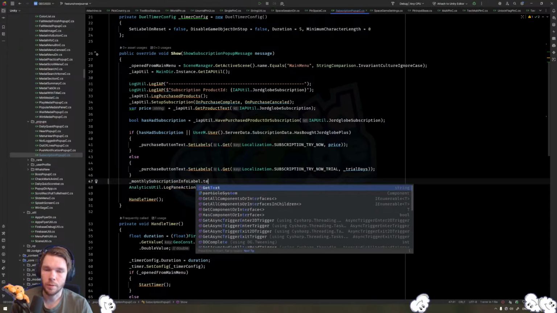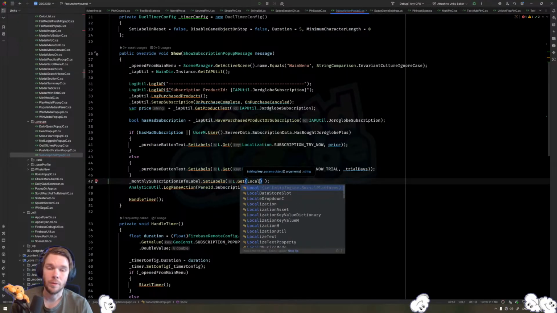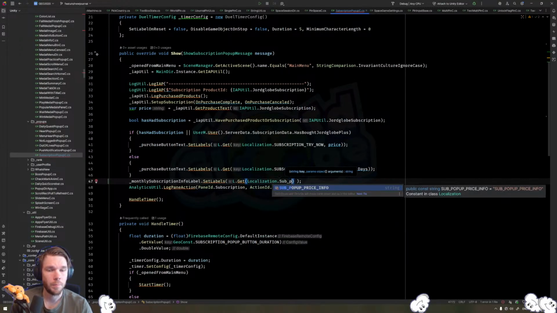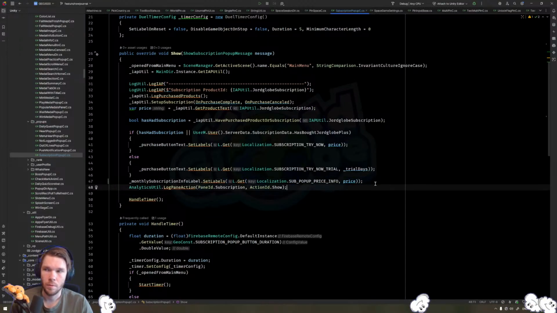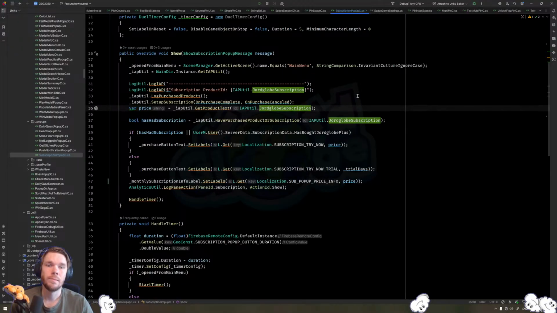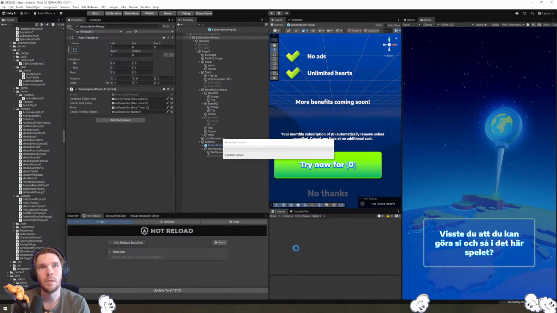it should basically just be, set labels. Localization. So price info. And then we need to send in the price. Like this. Oh, this. And then it should be okay.